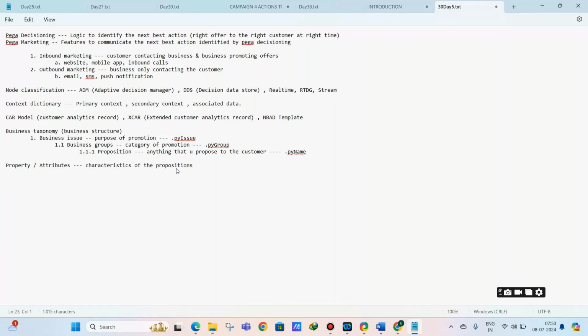See, basically what we are doing, for example, I want to increase my sales. Okay, as a banking project, I want to increase my sales. So I am creating the business issue as the sales. And what categories I want to increase the sales? I want to increase the sales of personal loans, and let us say I want to also increase the sales of credit cards. So these two are nothing but my business groups. So I can also call it a group. Okay, this is group 1 and group 2. Like that I can have any number of groups, and also I can have any number of business issues also.